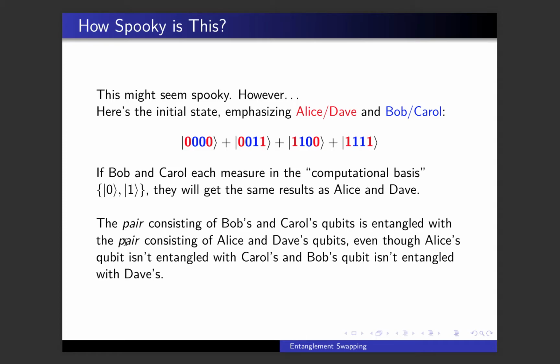So we've seen what entanglement swapping amounts to, and now the question is, what do we make of it? I want to start out by emphasizing that there are some analogies with classical situations here, and that may or may not give us some insight. So I've written out the initial state here, left off the term that makes it length 1, and I've colored it in a way that lets us see Alice's qubit and Dave's, and Bob's and Carol's. And we can already notice some correlations here that aren't the correlations that we were initially interested in.